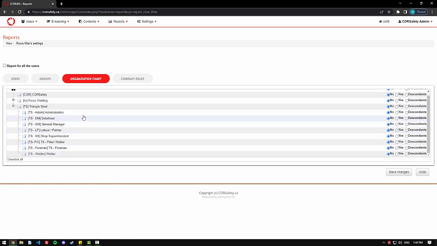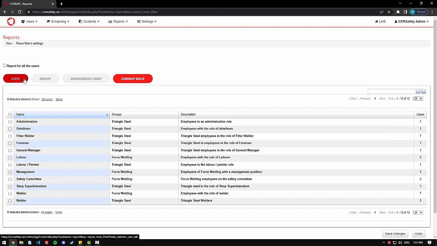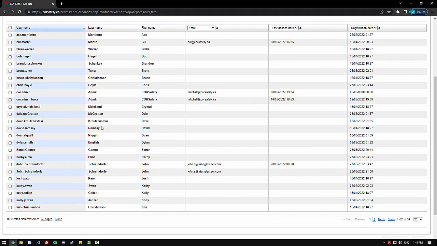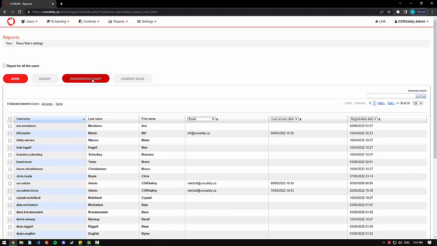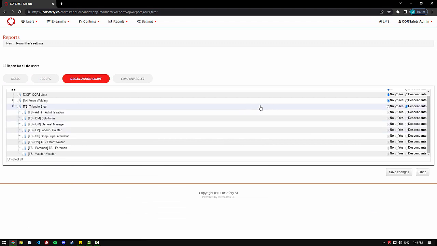If I specifically wanted a node or a sub node from Triangle Steel, I could go over and click yes for that node. But because I'm doing this for the whole of Triangle Steel, I'm going to click Descendants. So that will select all of the nodes underneath Triangle Steel. We can also do this by company roles or selecting the individual user. Either one will work. But we're going to do it from the organizational chart because I find that's easiest.